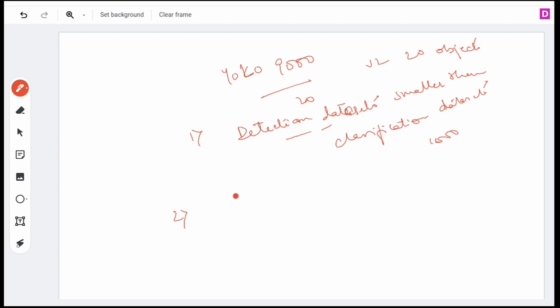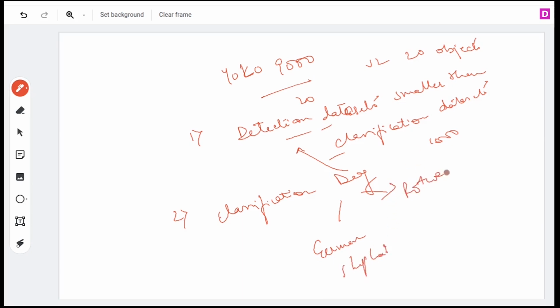Secondly, if you remember, in classification you have a lot of categories. Even if there is, let's suppose, a dog, in detection it might just be a dog class. In classification this can be further categorized into German Shepherd or Rottweiler or something else. The whole point I'm trying to explain is that classification is very detailed. It does not just have dog, it has different divisions or categories of dog.